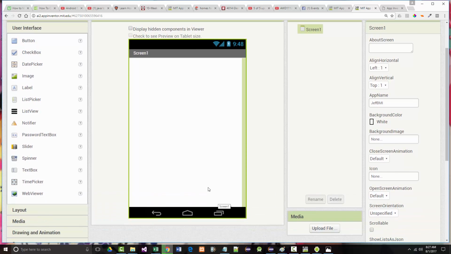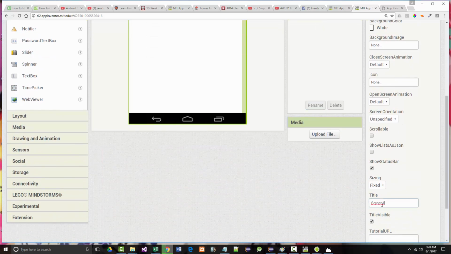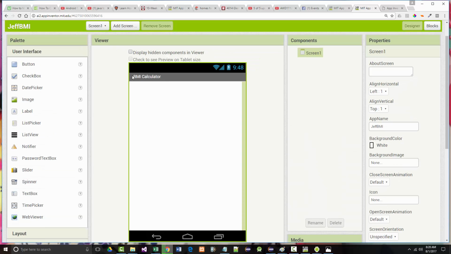All right, now there's nothing special I have to do to get started, but I will mention that this is your screen. You cannot change the name of that. Notice there's a rename, but it's grayed out. You cannot change the name, but I can change what goes up here in my title. So I'll change that to BMI calculator. And you'll see that it's changed up here also.